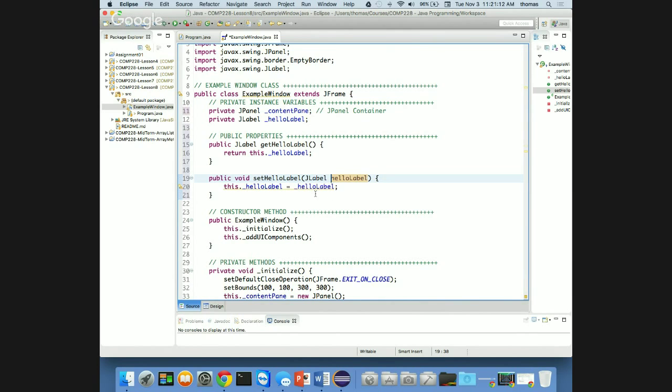I want to call this hello label, and just so it's clear, hello label is the object. It's got to be of type JLabel that I put in there. If I'm going to create a new label, so I want to set up a new label for whatever reason. Chances are I'm not going to use this setter, but I'm putting it in there because I'm going to show you how you do getters and setters.